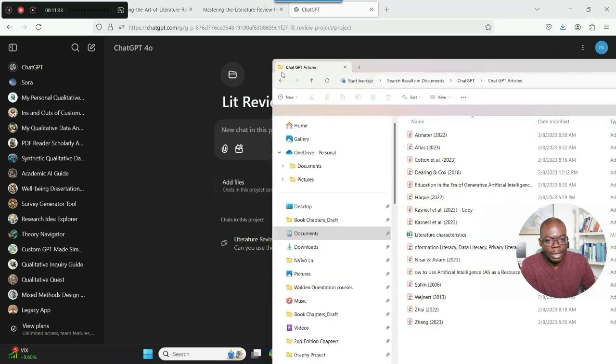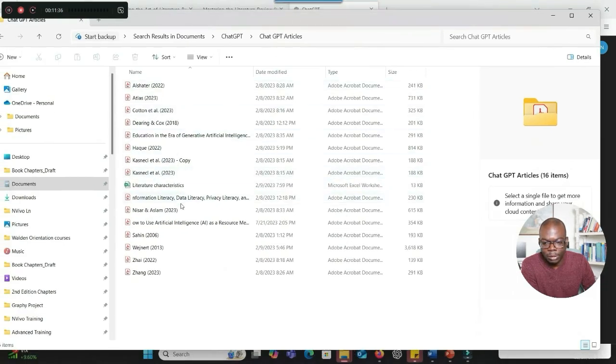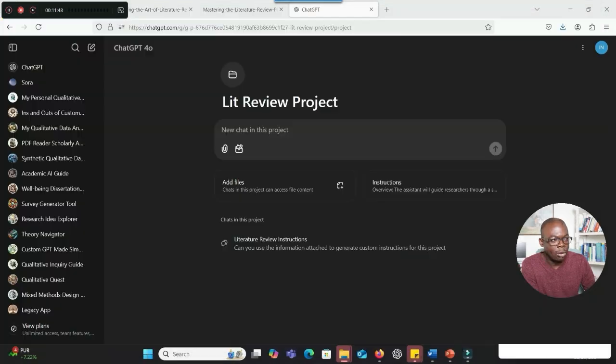So these are my articles. They are related to ChatGPT, mostly talking about researchers and scholars' perception about using ChatGPT. So I'm going to upload all these articles in here into the project. And the good thing is that you can upload any article that you think is useful. You can always come back here and upload it by clicking on add files.